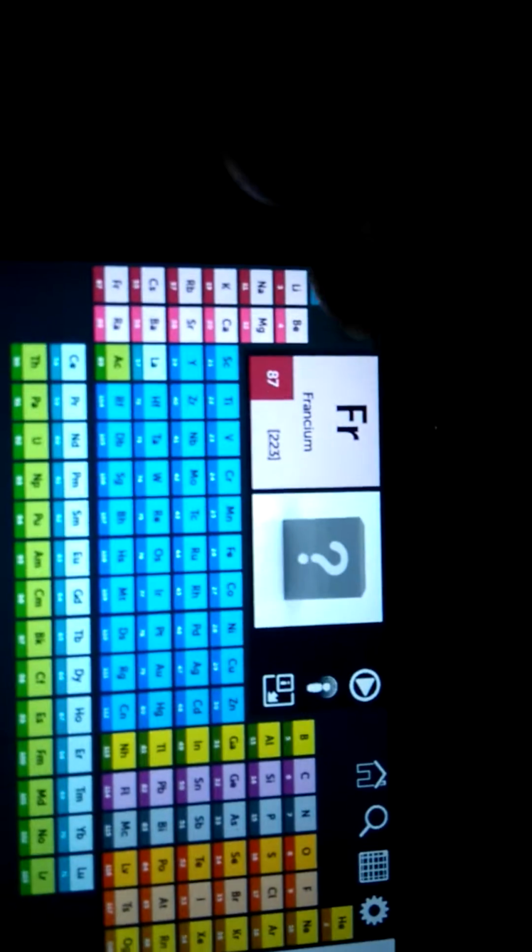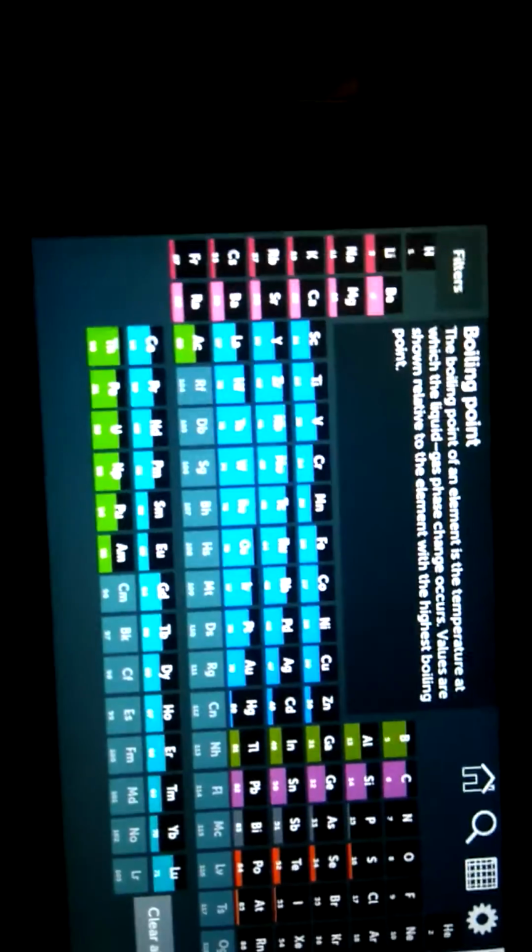Now, if we go up to filters here, well, actually, instead, let's just click on some. Okay, so right here I clicked on filters and boiling point. And so now it gives you a very nice graphic of which ones have the highest boiling point. Of course, it clearly displays tungsten with the highest boiling point of any element.